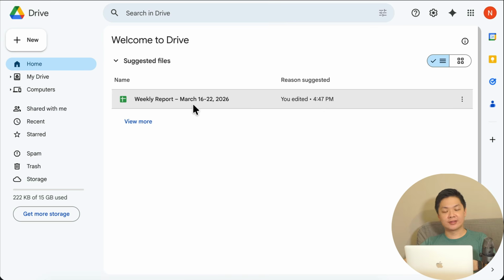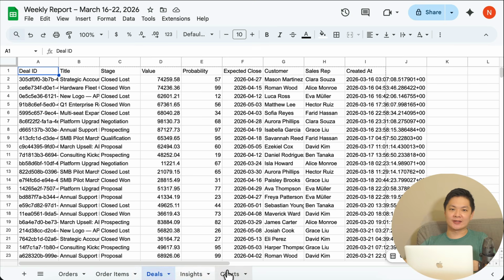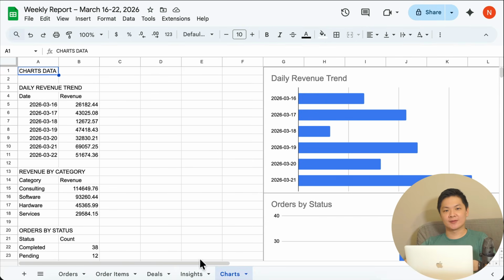And that's it for this video. Now you know how to use OpenClaw to pull data from Superbase, generate a Google Sheet with charts and insights, and then send a notification to Telegram. You can also automate the workflow, set it up as a cron job so that it runs on a specific schedule.